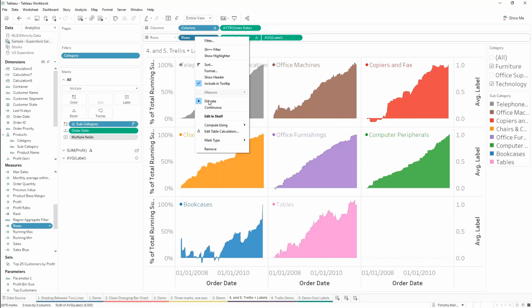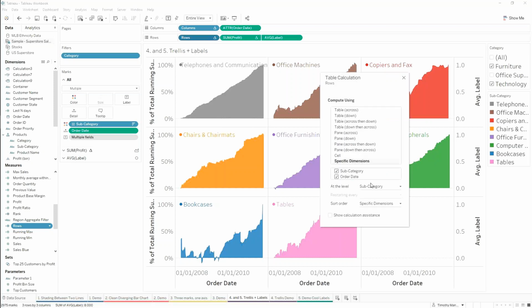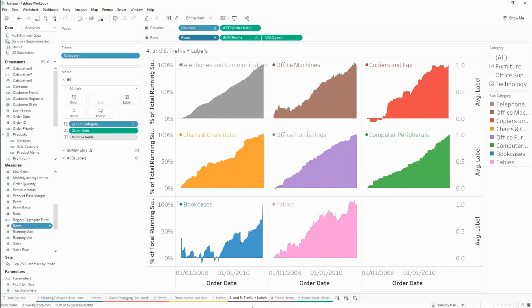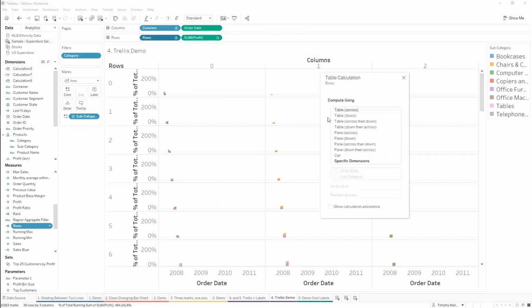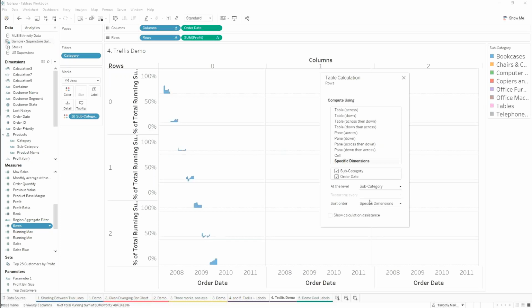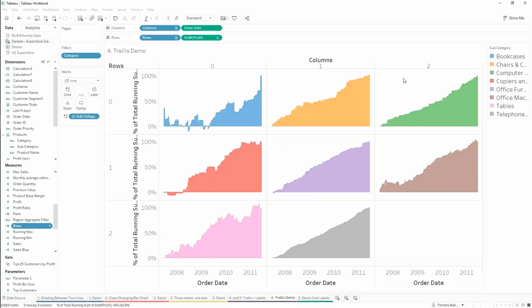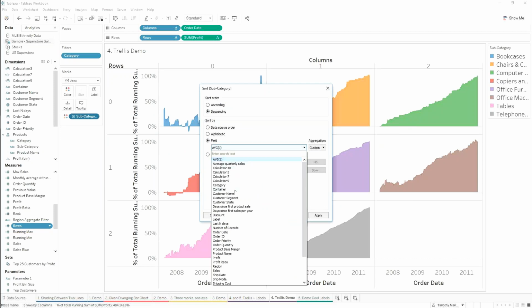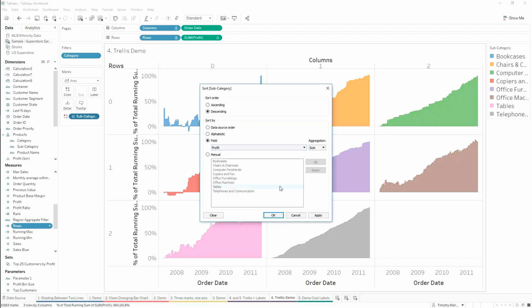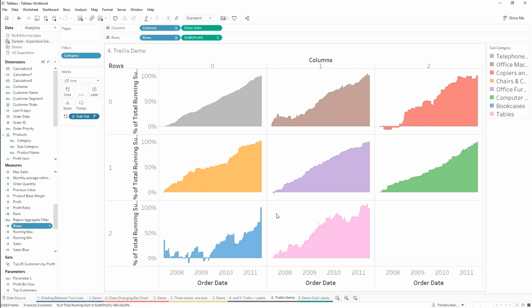So if we do that for rows as well. Wrong sheet. Subcategory. There we go. Now just sort as well, because it's useful to know that you can actually sort in these trellises. So we could sort by profit, which is what we're using, and then we get the trellises sorted, which is quite cool. So then finally, it's just the labels.